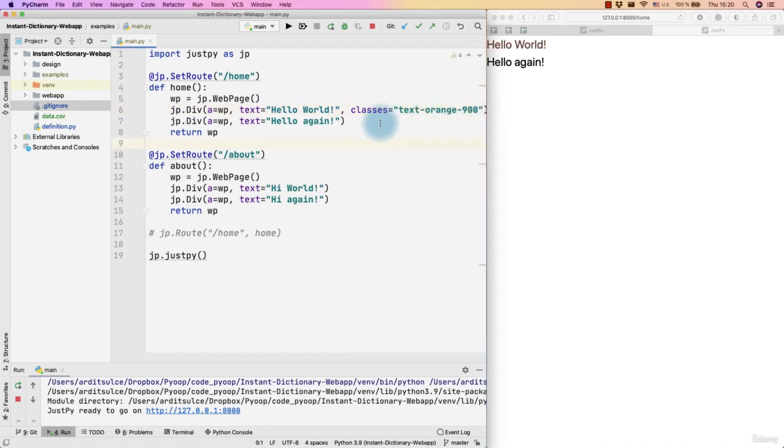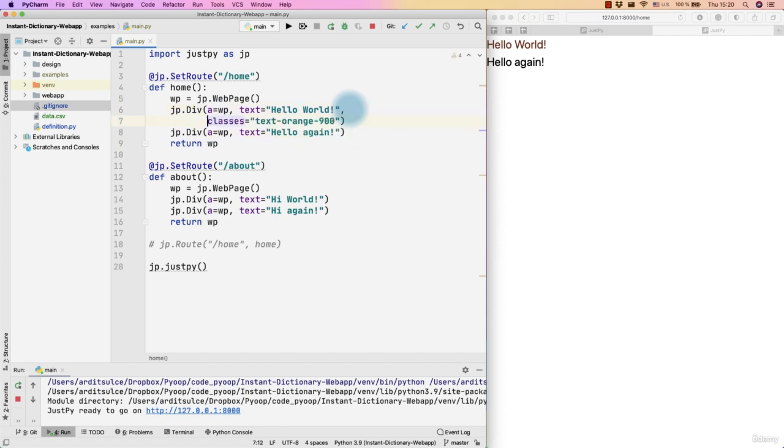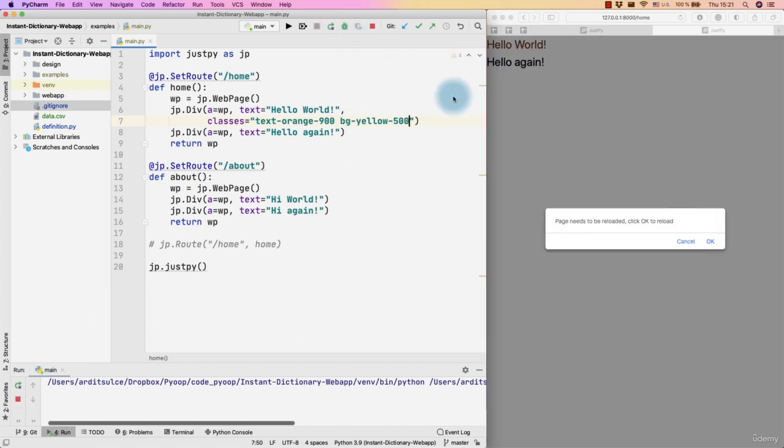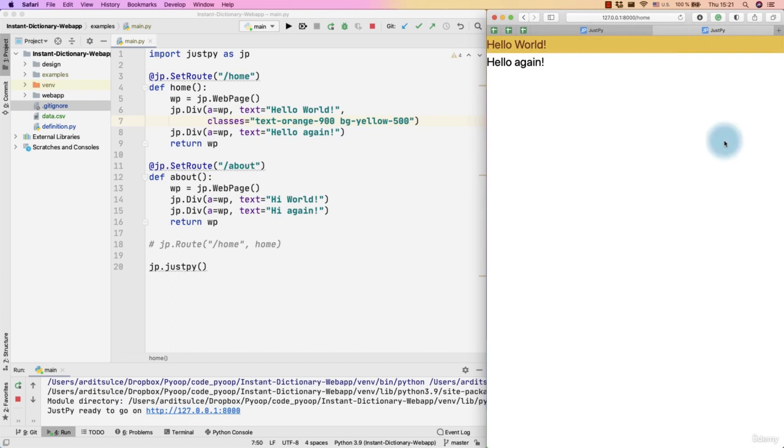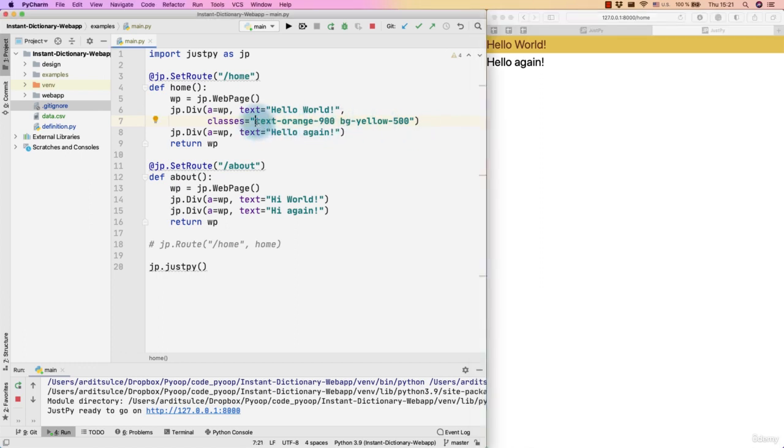How about a background? First, let me split the line. If we want to add a color for the background, we say BG for background. Yellow maybe. How much yellow? 500. Run, and we have a background for that division. And this is how it works. You just add this text divided by dashes, and between the different styling elements you need a space, and then you add the other string, and then maybe add something else here.